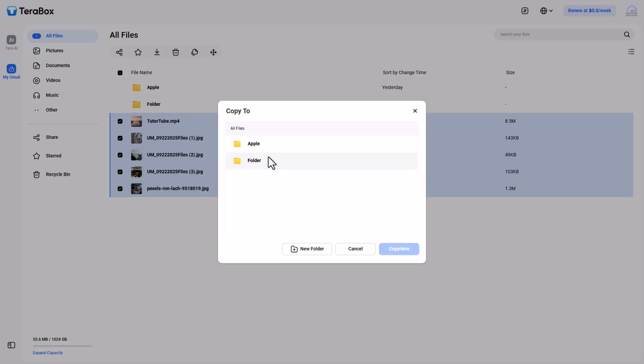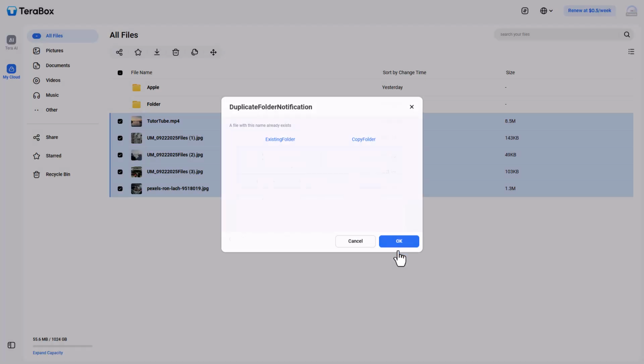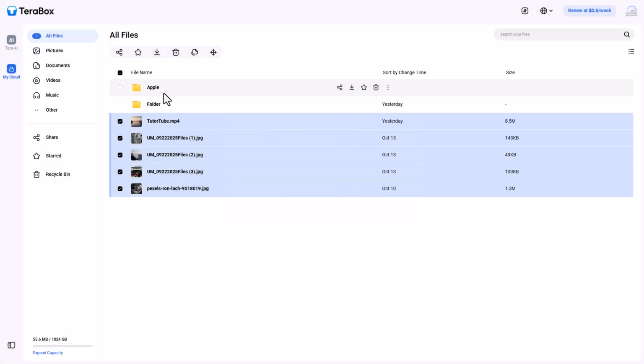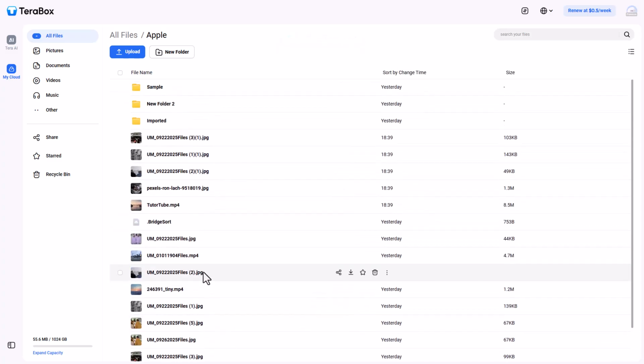Let's say I'm going to go over here onto, for example, this particular folder, or I can go onto this particular folder and simply say copy here. Once I do that, you can see that there seems to be an existing file with the same name right here. So you can replace all right here, or you can save as new file so that the files get renamed. So let's just press OK right here. And now inside of the Apple folder, you will be able to see the copied files right here.